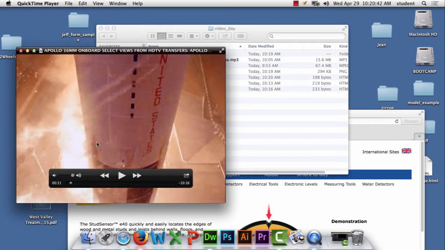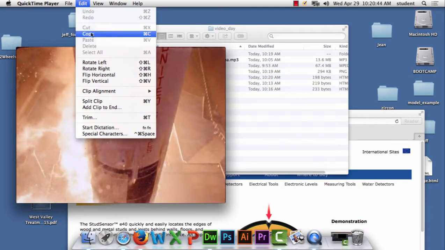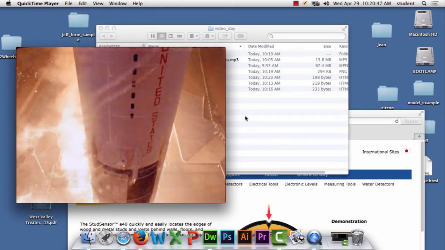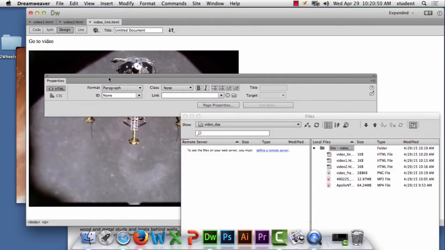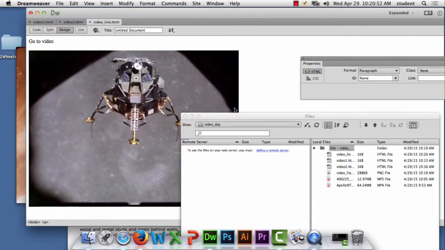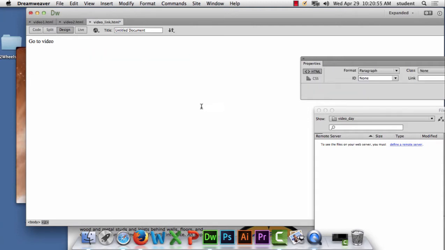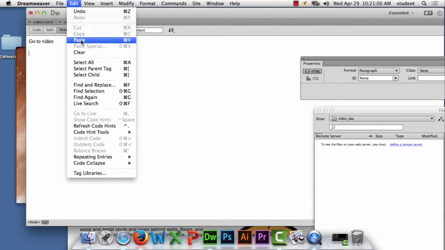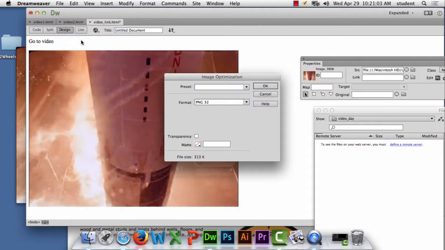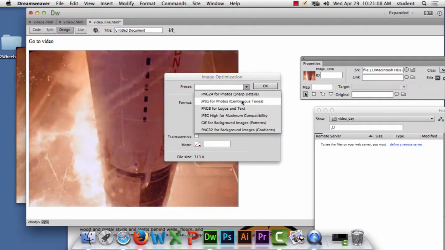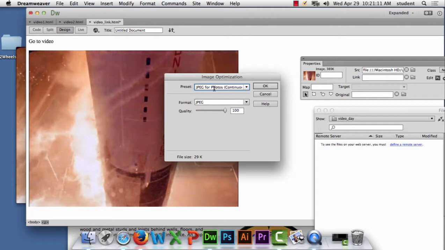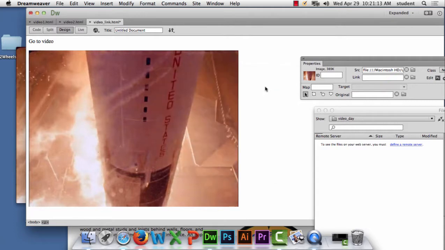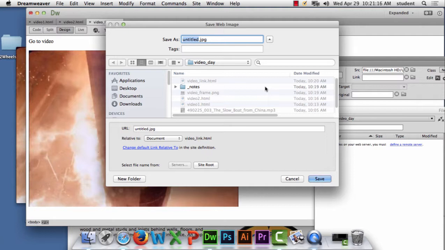You're going to copy by going under Edit, Copy. Go right into Dreamweaver, and inside Dreamweaver you go Edit, Paste. It should paste that picture in there. Again, it's going to ask you to save it. You can choose whatever format you want. You want JPEG? Sure, JPEG's cool. Hit OK. It's going to ask you to give it a name. This is video frame 2.